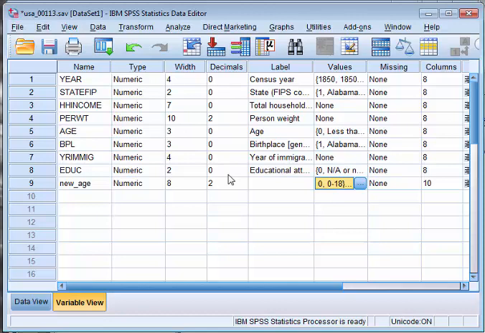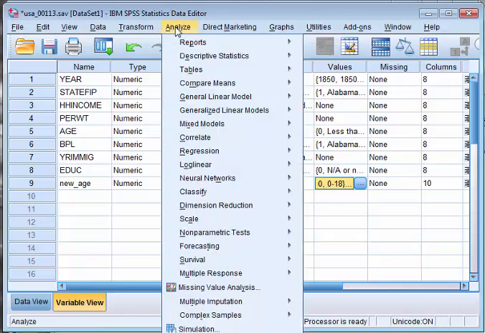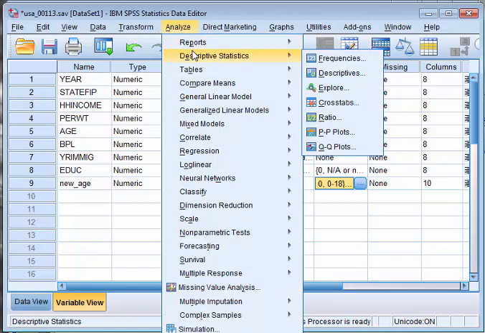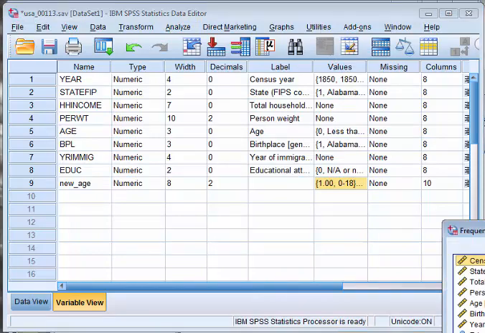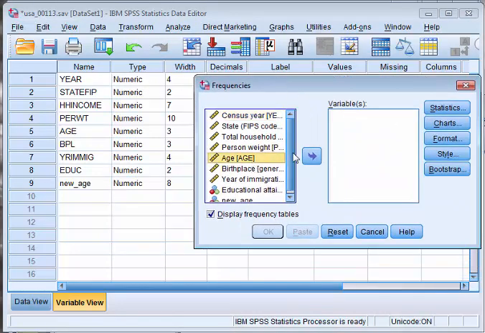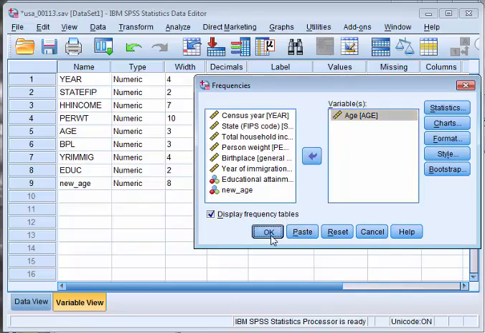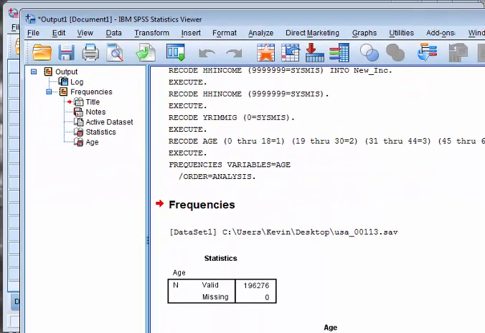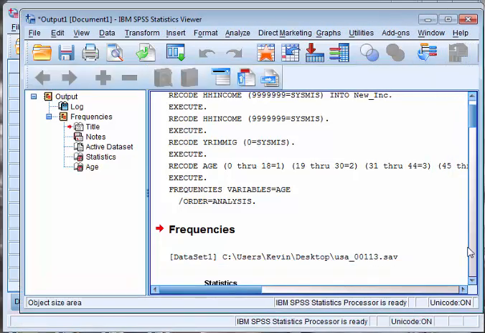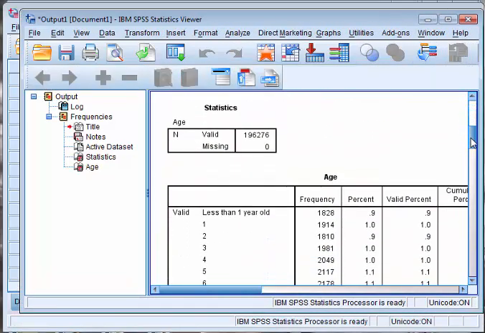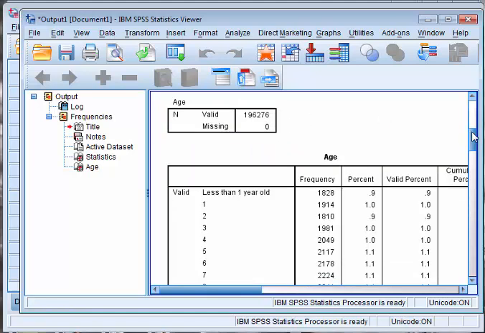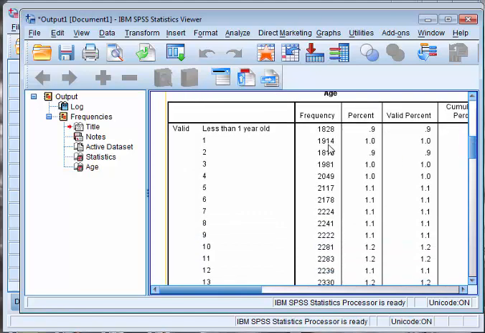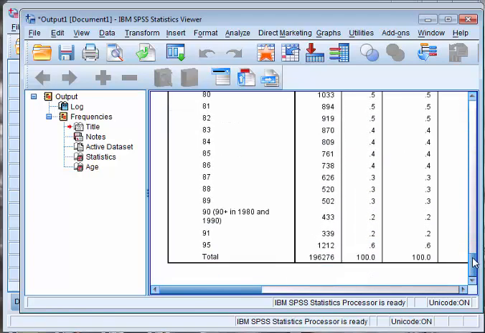Now, to check what your output is going to be, under the Analyze button, Descriptive Statistics, Frequencies. This gives you a summary of what your columns are. So if I look at age, the first age one, before I recoded, I can say OK, and it's going to give me this output. Right? It says there's 196,000 records for New York State, and it says there's 1,900 people that are 1 year old, 1,800 people that are 2 years old, all the way down, right?